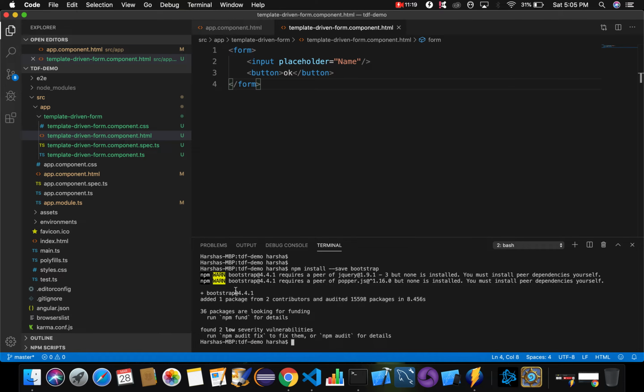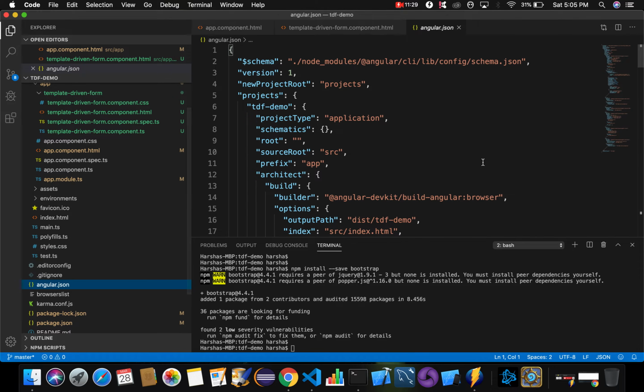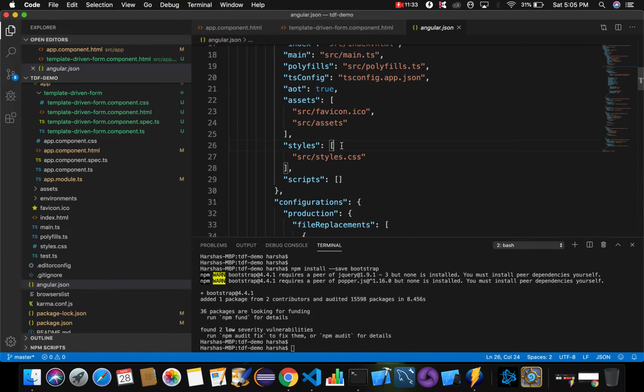Now you can observe that Bootstrap got installed successfully. Okay, now if you open the angular.json file, here you can find styles, which is provided over here. So what we need to do is include the Bootstrap content into our project. We want to include Bootstrap content in our project.